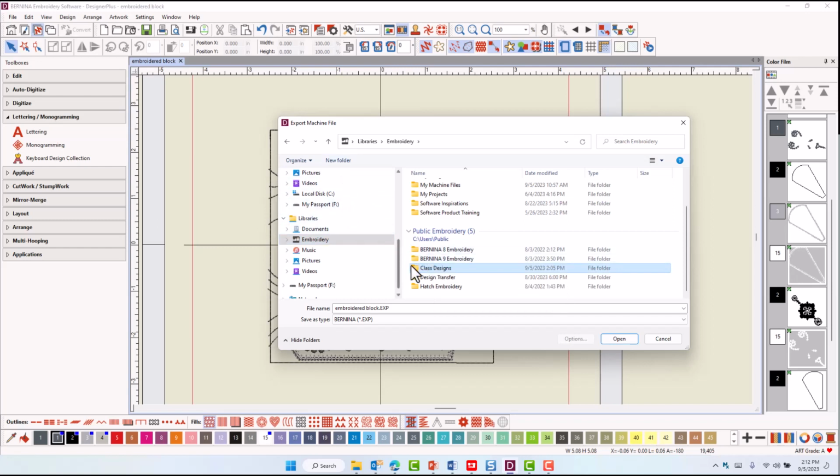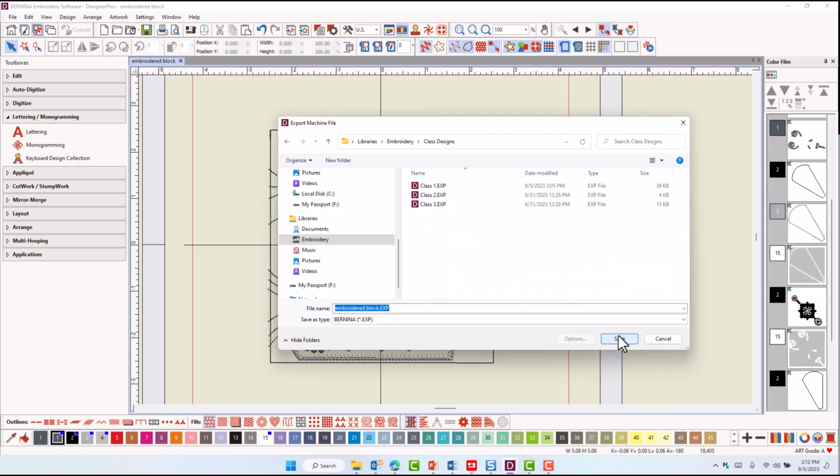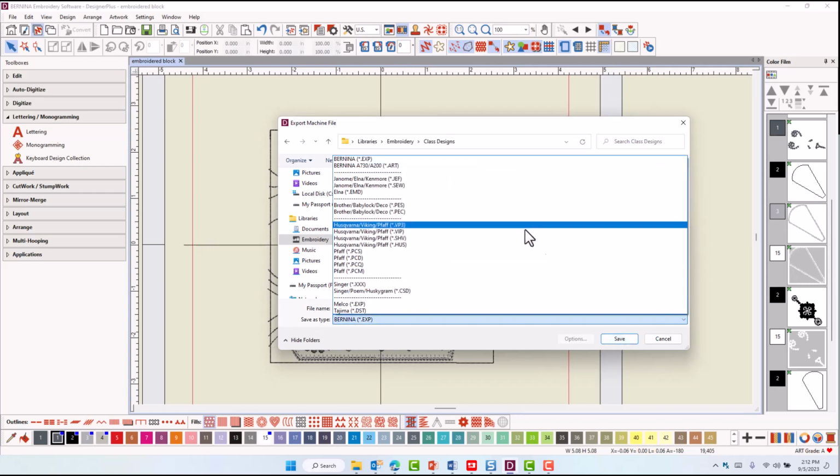The files need to be saved in EXP format. Repeat this process for each design.